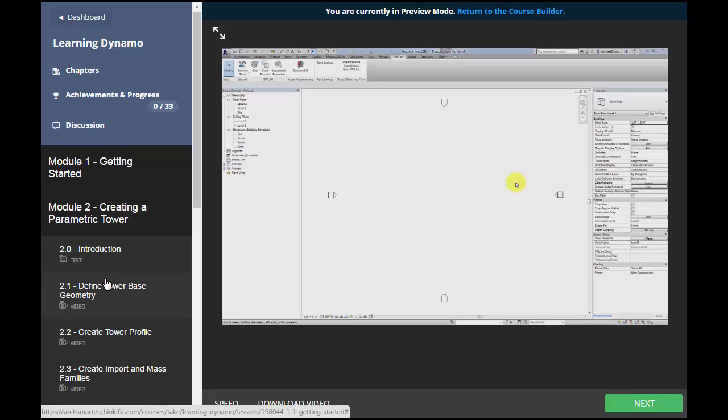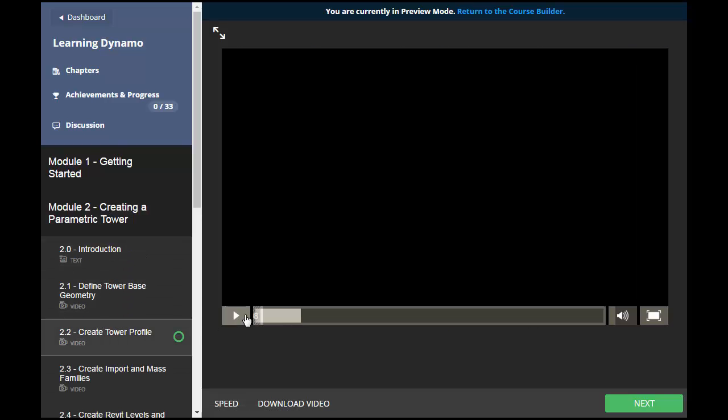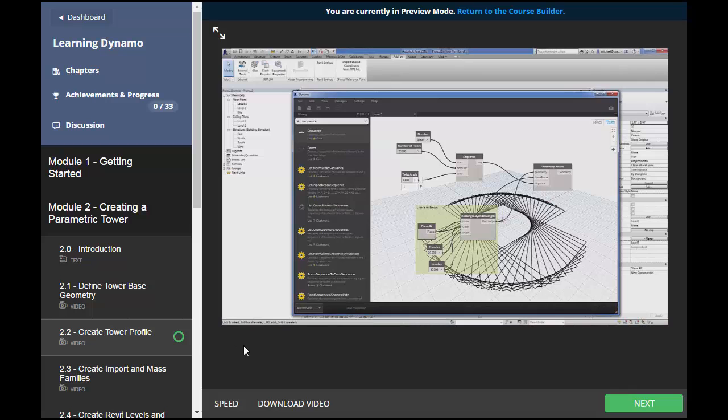This is where architects, engineers, designers can learn how to maximize the power of Revit by creating custom tools using Dynamo, the visual programming editor from Autodesk. I've created this course to get you quickly up to speed with Dynamo. To do this, I structured the course around a series of projects that you'll complete in Dynamo. At the end of each lesson, you'll have a tool that you can put to use right away.